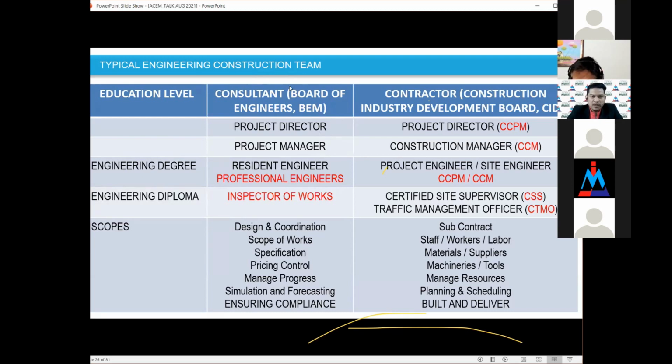Meanwhile, on the contractor side, an engineering diploma is qualified to become the traffic management officer, or certified construction traffic management officer, CTMO, and also the certified site supervisor, CSS, and project engineer. We hope that they can become the CCM, certified construction manager, and also certified construction project manager, CCPM, at level 6 and level 5, and then they can become the construction manager at level 5, and the project director is expected to have level 6.